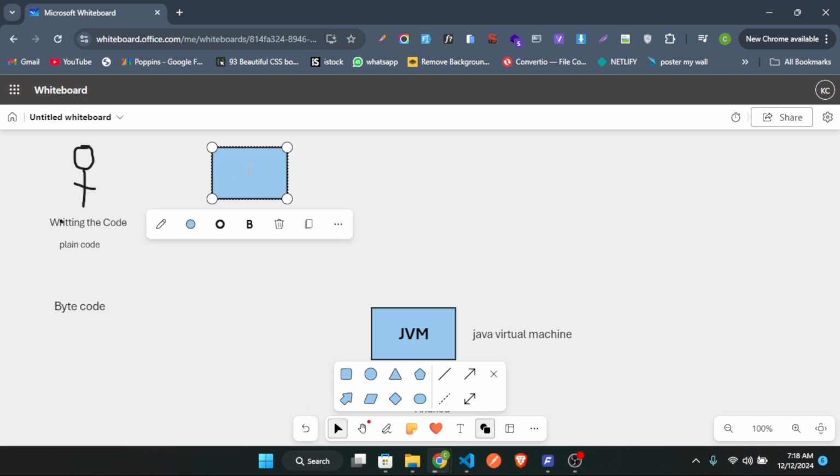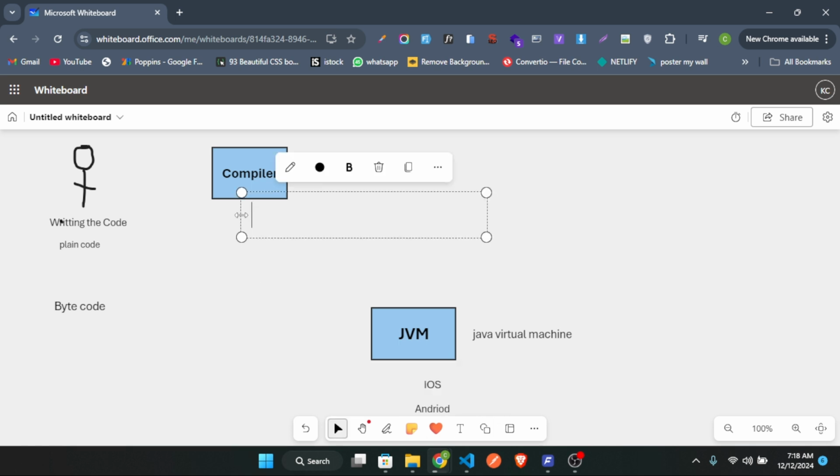So we need a compiler here in between. This compiler simply is going to compile the plain code that I have written. I can say Java compiler, but remember, you can do a shortcut and I say javac.